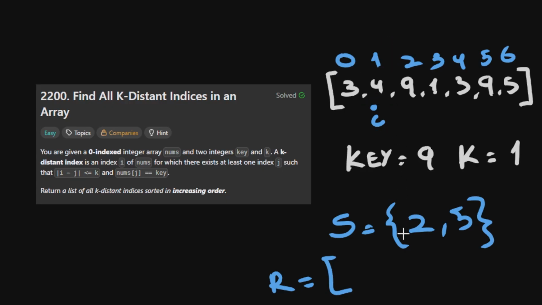So now we are checking the difference between 1 and 2 is 1, and 1 equals k. So we can add 1 here, and we break this loop, and we update I. Now we're here at index 2. So we are iterating this from left to right. First we grab the 2 and we check the difference between 2 and 2 is 0, and 0 is smaller than k. So we add the current index, meaning 2, to the result. We break this loop and we update I.